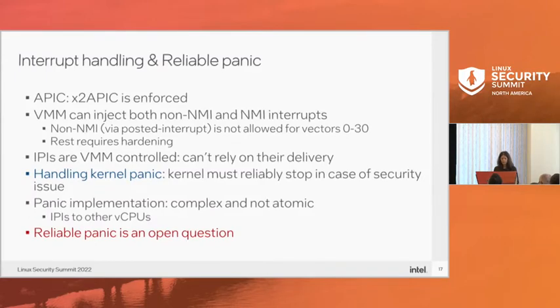And the bigger problem is that all IPIs, the communication between the different processors, the virtual CPUs in our case, because we're running virtualized, are still fully host controlled. So KVM or the host can just drop them. We can't ever think that they will be delivered. And this is what is used during panic.